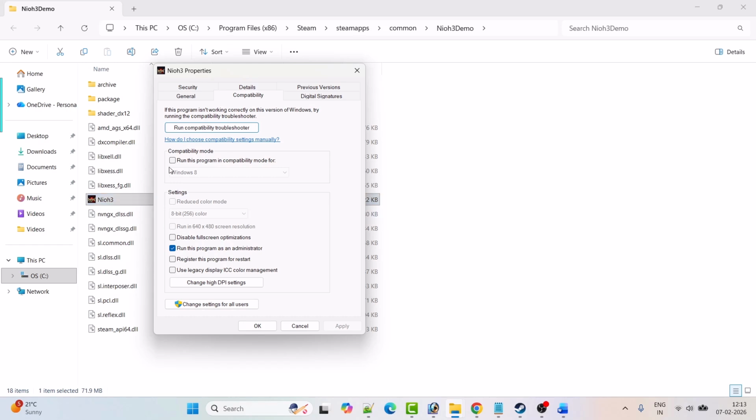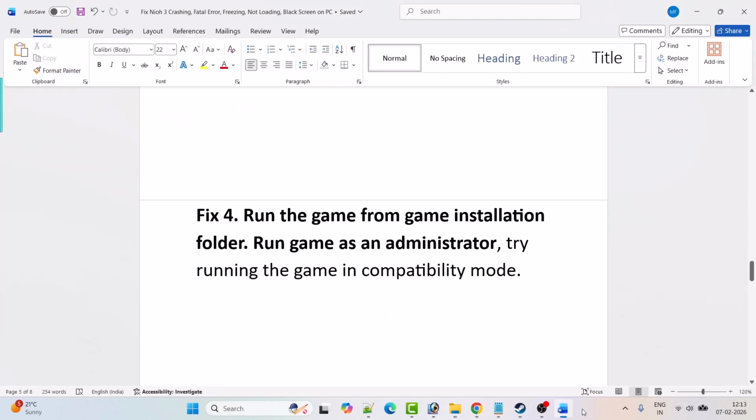If that doesn't work, check mark run this program in compatibility mode, select Windows 8, hit apply, OK, then launch the game and check. If it's still not working, from the drop down select Windows 7, hit apply, OK, and launch the game and check. If it's still not working, check mark disable full screen optimization, hit apply, OK, and then launch the game and check. If it's still not working, untick all these boxes, hit apply and then OK, and then follow the other fixes mentioned in this video.